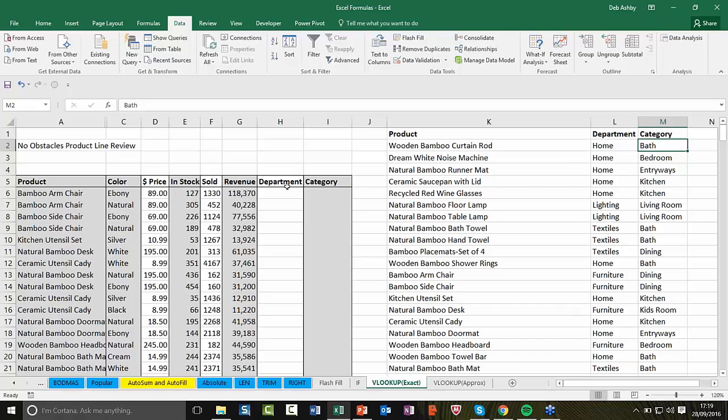Now, what we want to do essentially is find out the department and the category for these products listed here. And I want to find that information out from this other table over here. So I want Excel to look up the product bamboo armchair in this table and return to me the department first of all, and then when I do it in this column, the category. Okay, and that is what we call a VLOOKUP, because it's looking up the information from a different table.